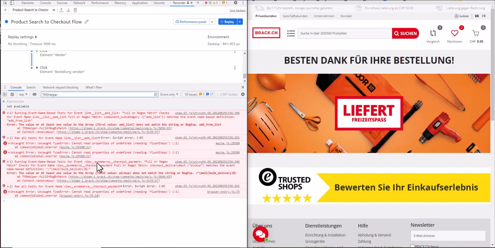Similarly, on the view e-commerce checkout payment event, for the checkout delivery destination variable, which was pickup, that didn't match our definition of should be mail or bulk delivery. There was no pickup. Maybe pickup was added to the offers recently and we just didn't update it in our test definitions.